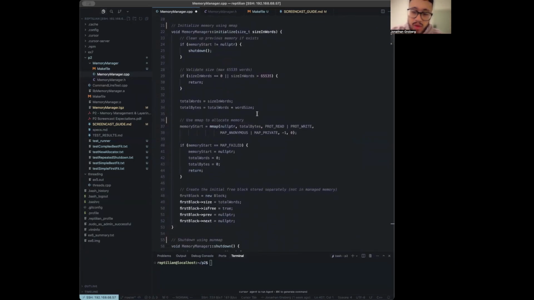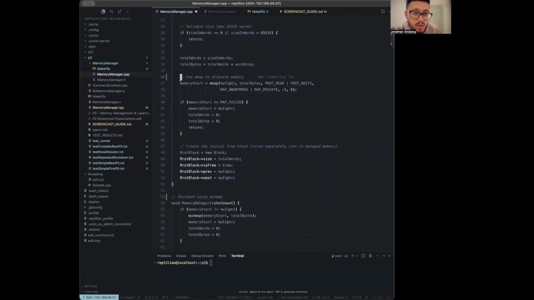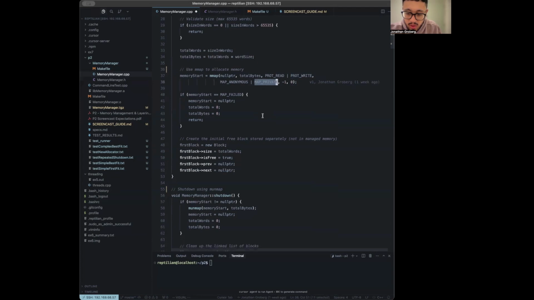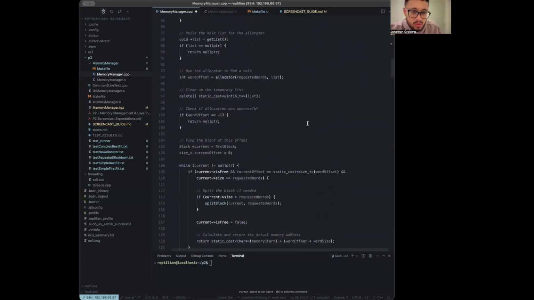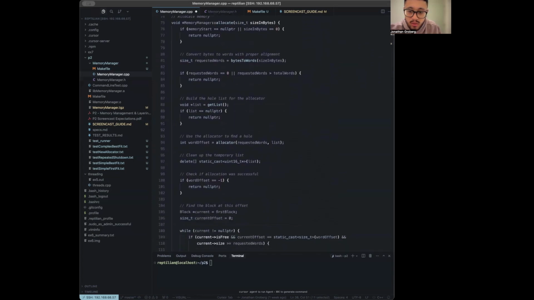So we're using mmap here. For mmap, what I did here is use MAP_ANONYMOUS to create an anonymous memory mapping. And then I looked up that we need the read/write permissions with this here, and then MAP_PRIVATE makes it process private. So this was done for the extra credit. And then we can go look at the allocate.